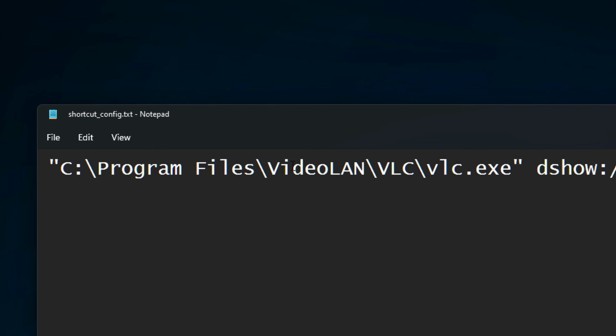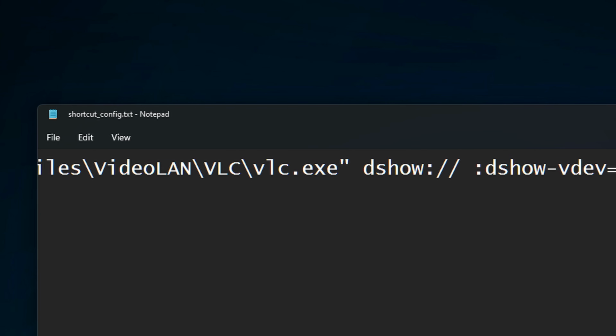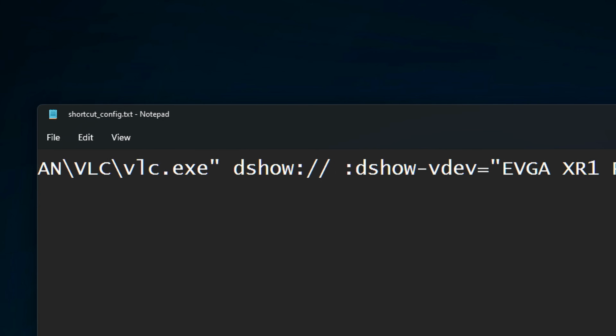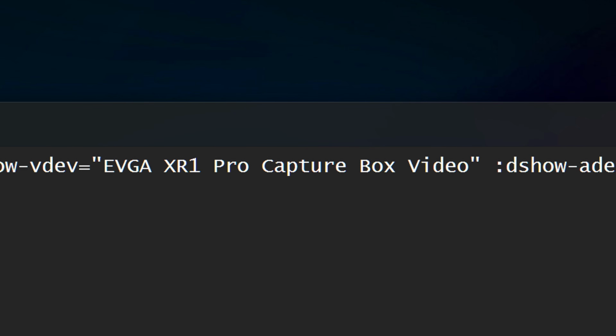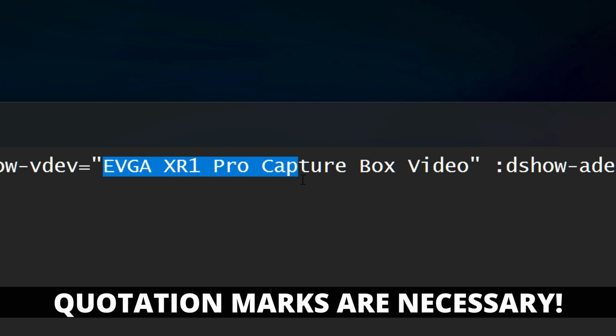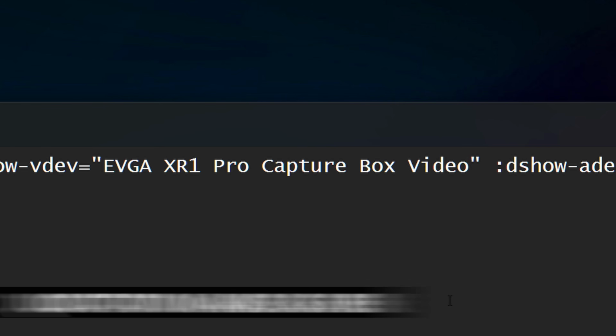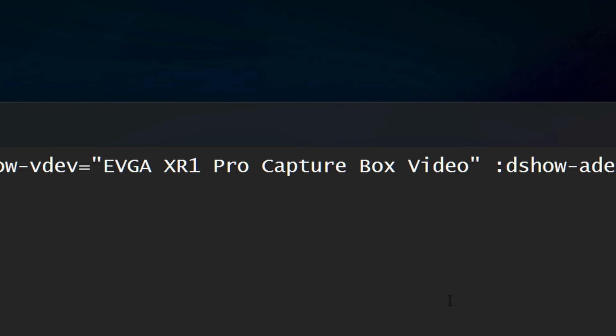First, it targets the VLC.exe executable file, just like our shortcut earlier, then applies the simple configuration here with dshow, dshow vdev, and then here, this is very important, the capture card name in quotation marks. I was having issues with this earlier because I wasn't putting quotation marks around my capture card. And when there's spaces in the name of the capture card, which most of the time there will be, it reads as a new line, a new command. So you have to wrap your capture card in quotation marks to get it to work.